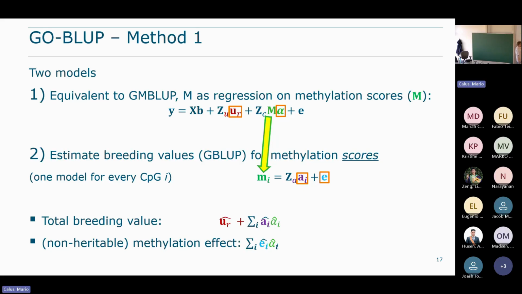And then the non-heritable methylation effect is, from this model, everything that is not heritable, so this residual, which is the residual for the methylation score. So to get the effect on the phenotype, we also have to multiply this with the estimate of alpha.